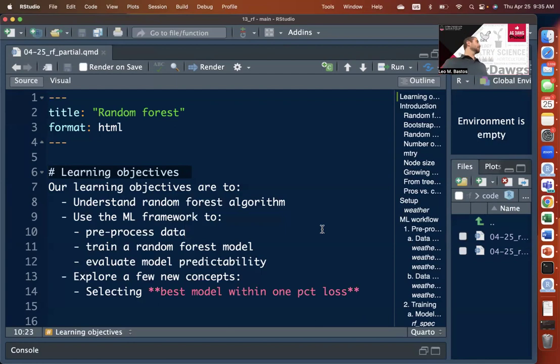So if you remember, when we did this exercise with ElasticNet, we selected just the best model overall. When we did this with conditional inference tree, we selected the best model within one standard deviation of a given metric, so either RMSE or R square of the best model.